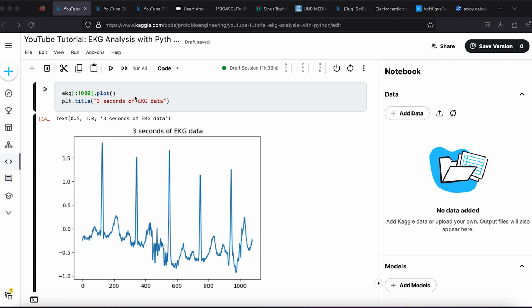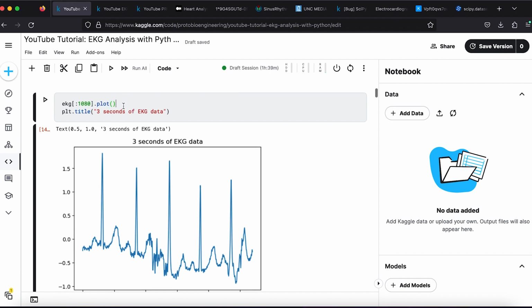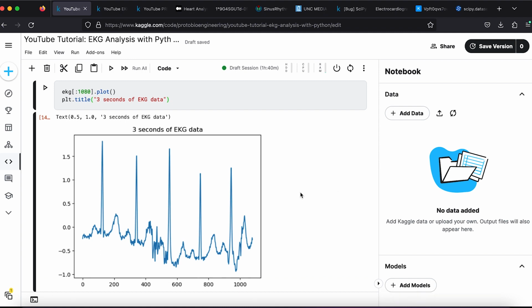Right here I have some code that takes 3 seconds worth of EKG data, just the first 1080 data points, and then plots it. So this code is just ekg[0:1080].plot(), and then we give the plot a title, plt.title, "3 seconds of EKG data." Press Shift Enter, and then it plots that.